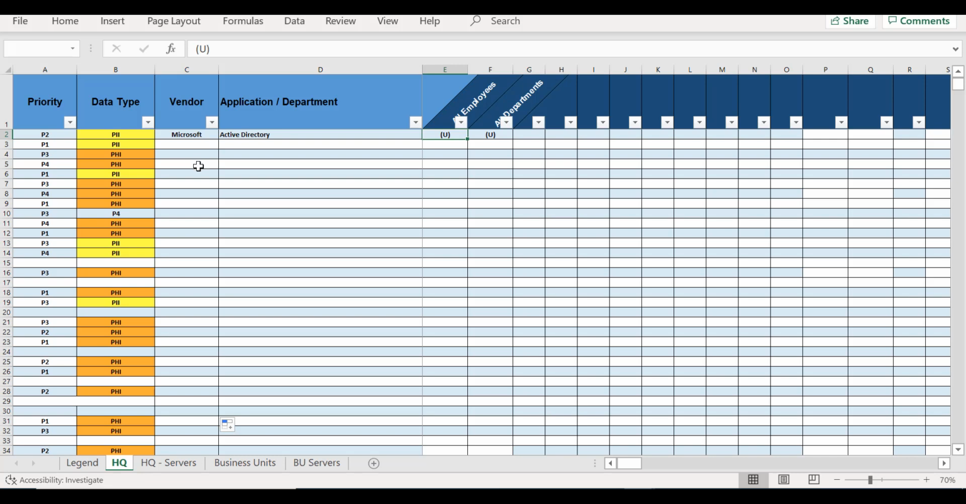It's pretty straightforward. You're just going to walk through all of those applications in doing this. Now, if you are using an automated tool in order to capture all of this, all of the applications, scanning your network and pulling that information down.